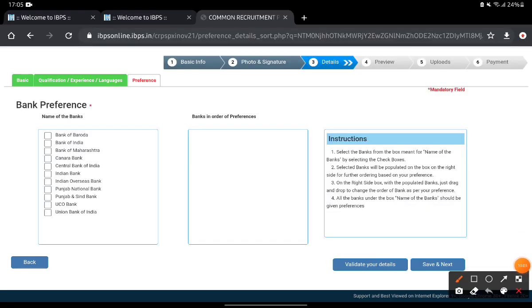Friends, here are the preference details. That is, we have to give the preference for the listed banks. Based on the preference and marks only, they will allot the banks to you, so you have to very carefully fill in the preference based on the vacancies, or by getting advice from some of the senior aspirants, you can fill in the banking preference.